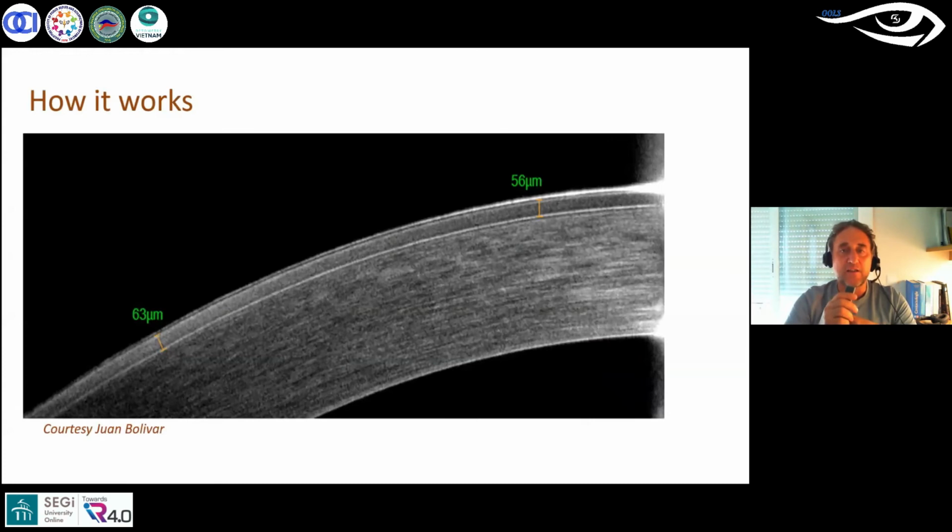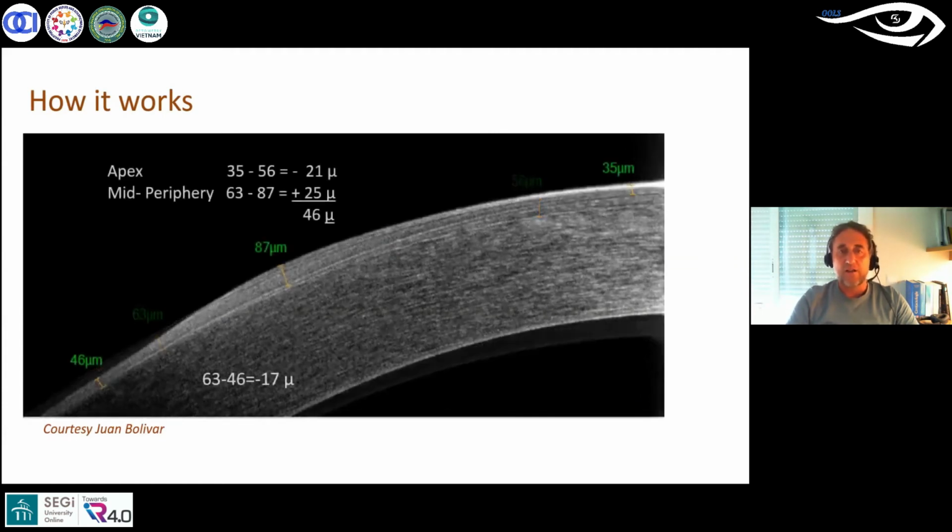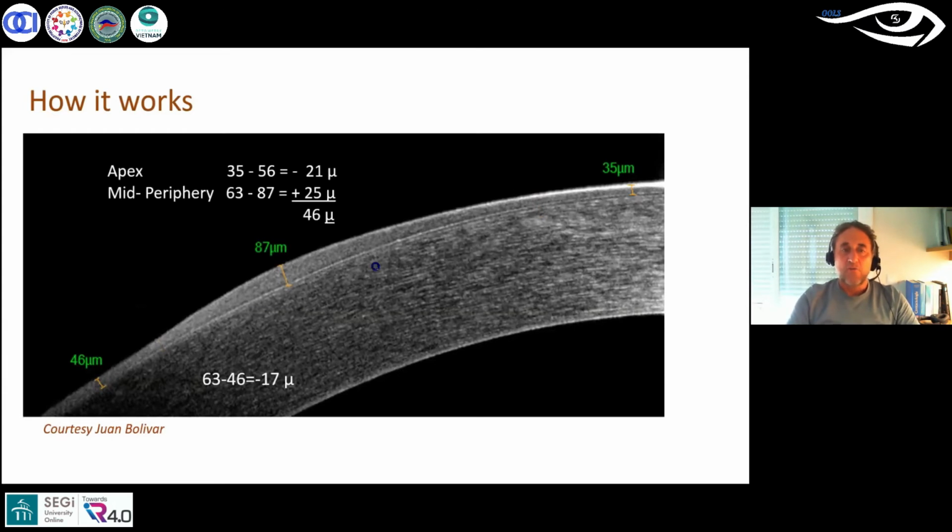Here is a picture in the OCT and how the OrthoK works. We can see the thickness of the epithelial layer of the cornea here, and the mid-periphery is a little bit thicker. In the middle, we have the stroma. After applying the orthokeratology lens, we can see the change we have in the thickness. In the mid-peripheral epithelium, we have an increase in thickness. Then we have a decrease in the mid-periphery farther away, and a decrease in the thickness in the central zone.